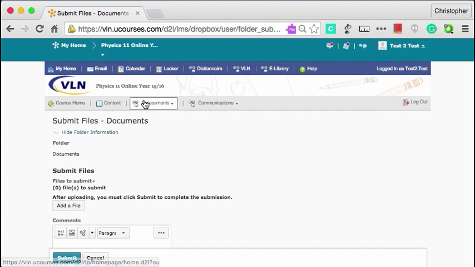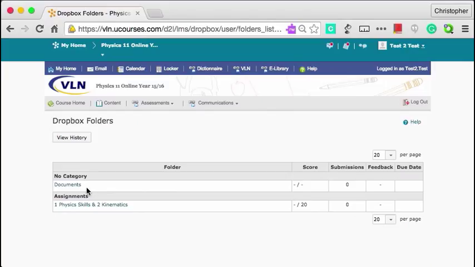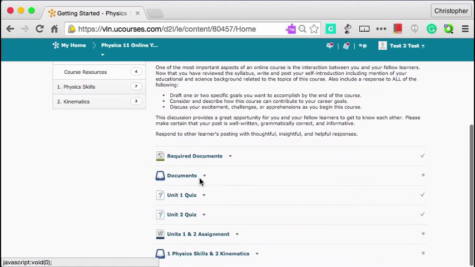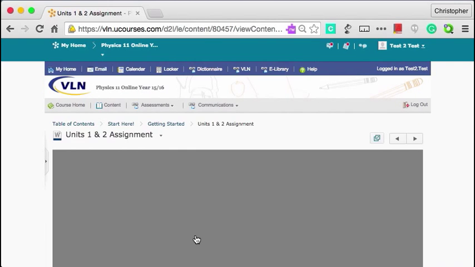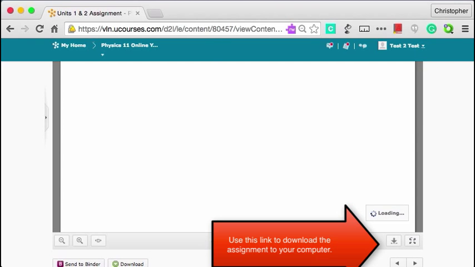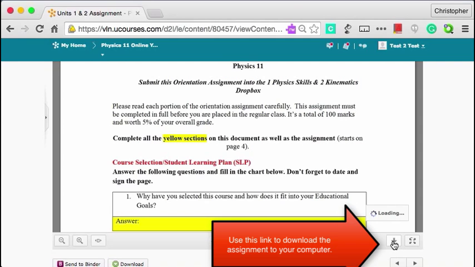Sorry, let's go back there. This is the folder for those documents if you're an adult or non-VSB student. That's where you're going to put those. So let's go back and look at that assignment. The best thing to do is probably to download it right here to your computer.